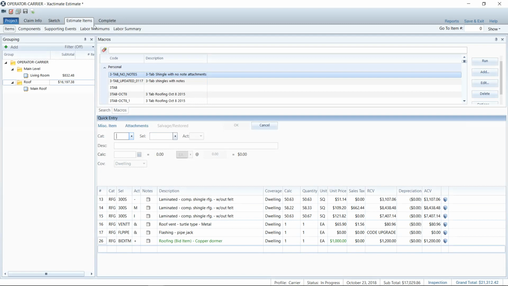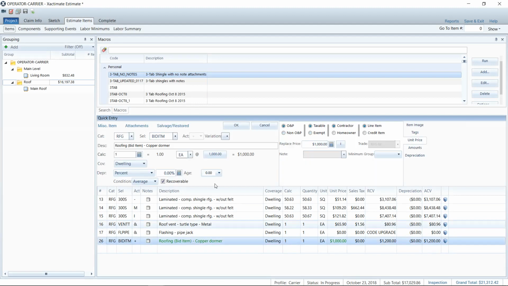So here I am in Xactimate. I'm under estimate items here, and I've added an item to my roofing section called the RFG bid item. So I'm just going to select that there. I've already added it as a copper dormer. Went ahead and changed the price here by just clicking on this price button.